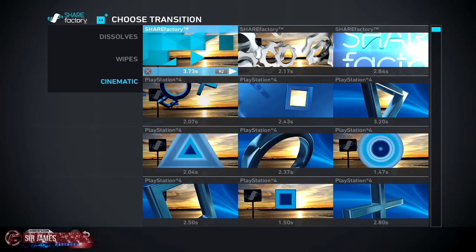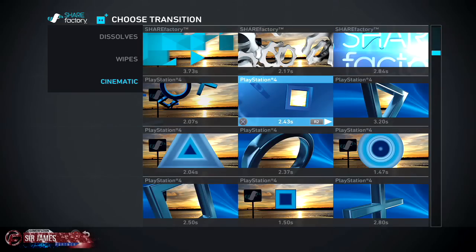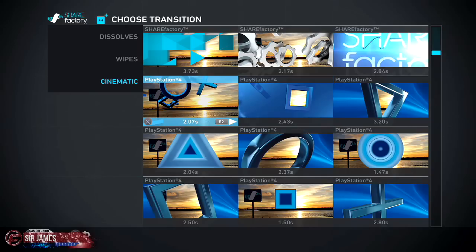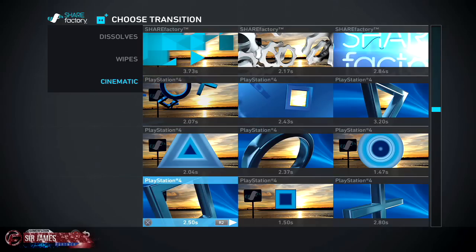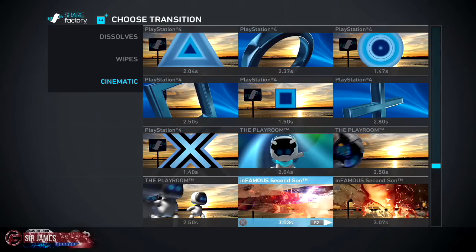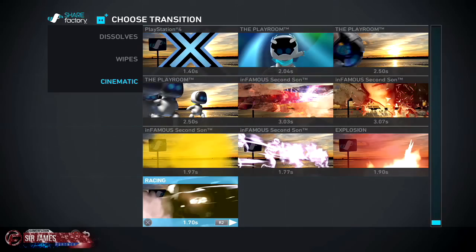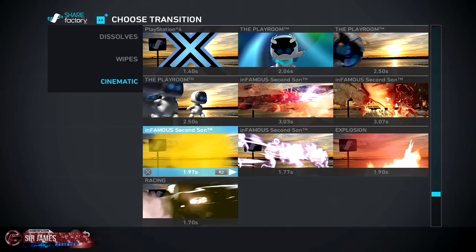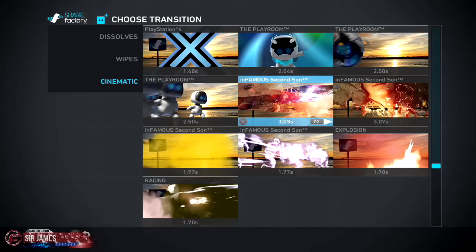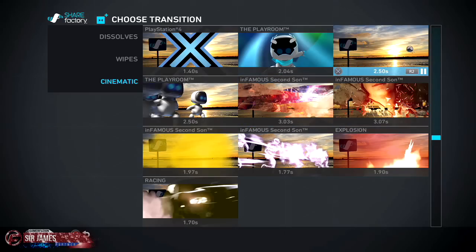And of course, my personal favorite is cinematics. Here we have the SHAREfactory cinematics, PlayStation 4. Now the montage video I did was using all these PlayStation 4 basic symbols here. Down below that we have stuff for Playroom and Infamous Second Son. And as the PlayStation 4 gets updates, we're going to be seeing more add-ons for this. And of course we have something for racing as well. And same thing as the transitions, if you press R2 you could get basically an effect as to what is currently happening or how it's going to look.